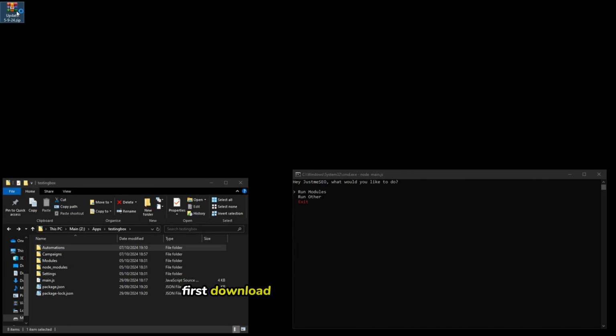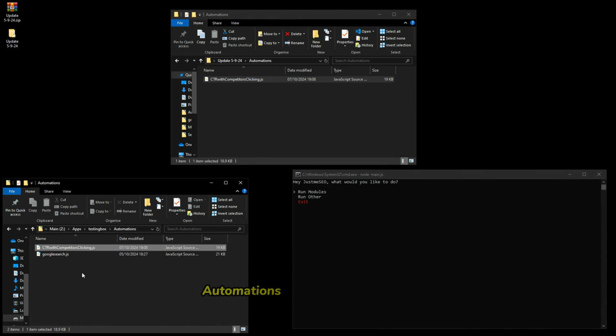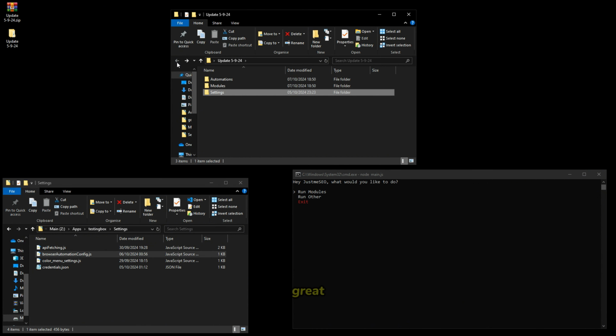First, download the advanced CTR module. Once the zip file is on your desktop, simply extract it. Next, open the extracted folder. You'll notice similar folders to your software files. Simply replace or add any files from the extracted folder into your software files folder for the following three folders: automations, modules, and settings. Great!